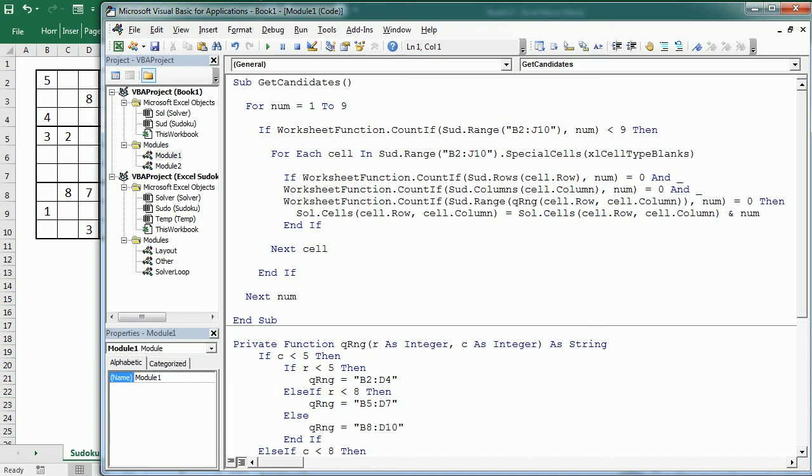Check the post and download the file, and if you find a Sudoku it cannot solve, let me know. I will be surprised. So that's how we create a Sudoku solver in Excel using VBA macros.